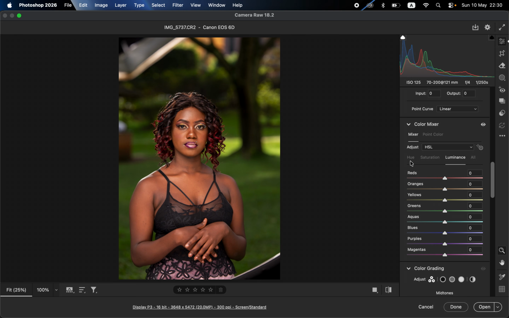And with the mixer, we have the same options, but in these listed colors: hue, saturation, and luminance. When it comes to hue, we are basically changing the color. For example, if we use the oranges, especially for a skin tone, and we play around with the oranges under hue, you can see that the orange slider is moving from a red color to a yellow color.